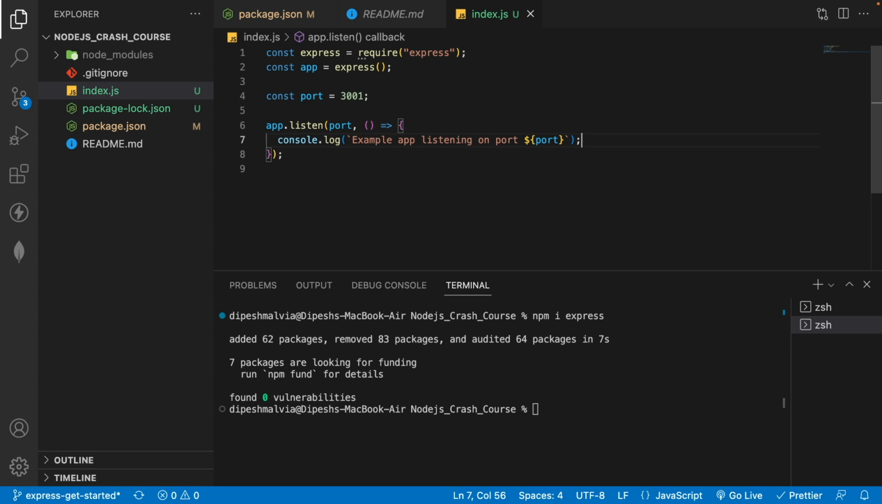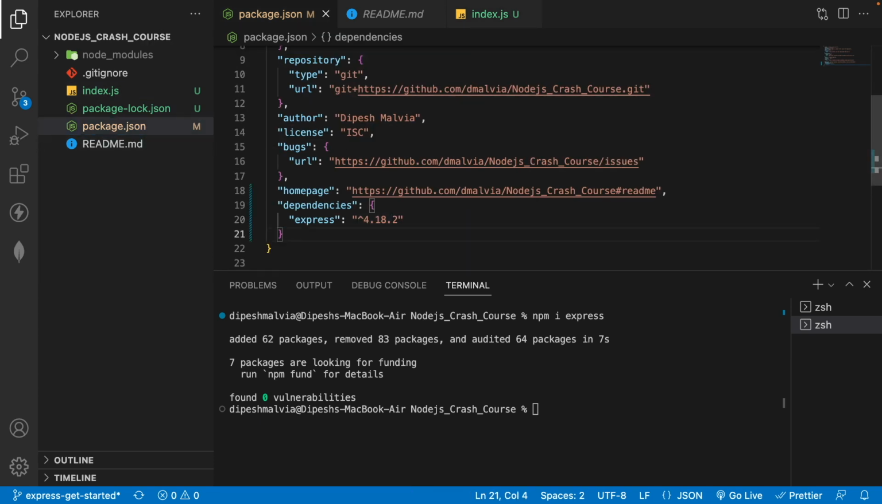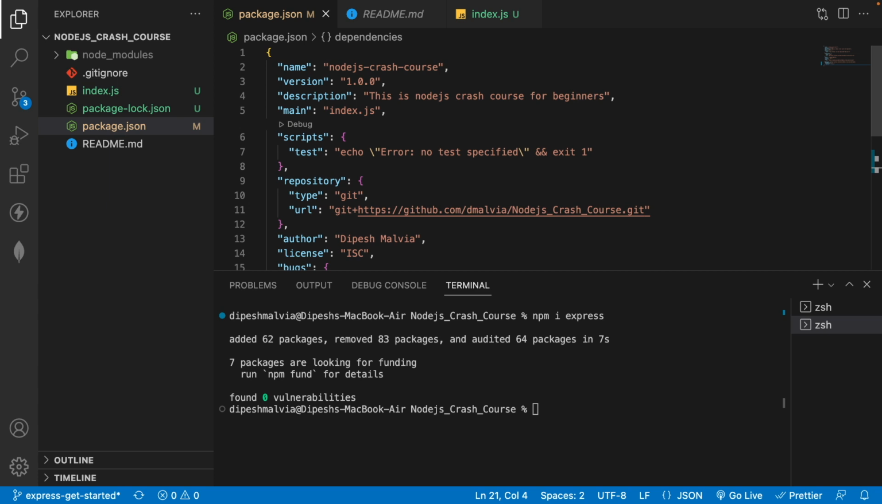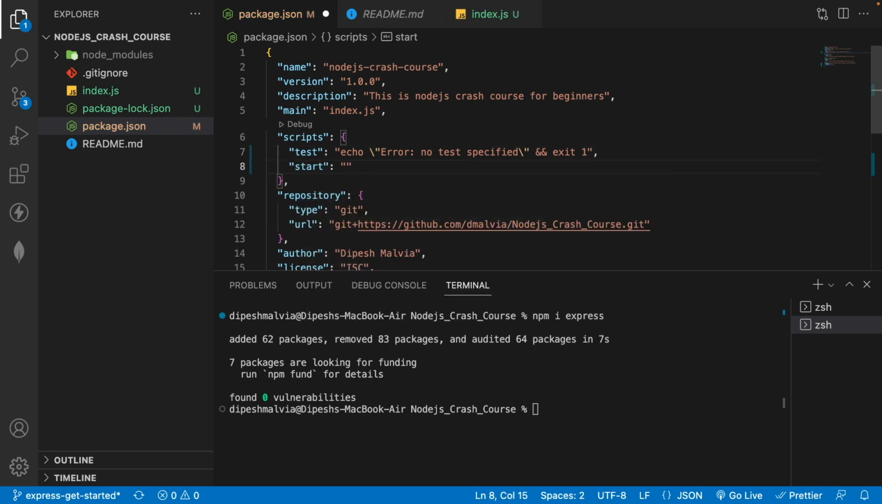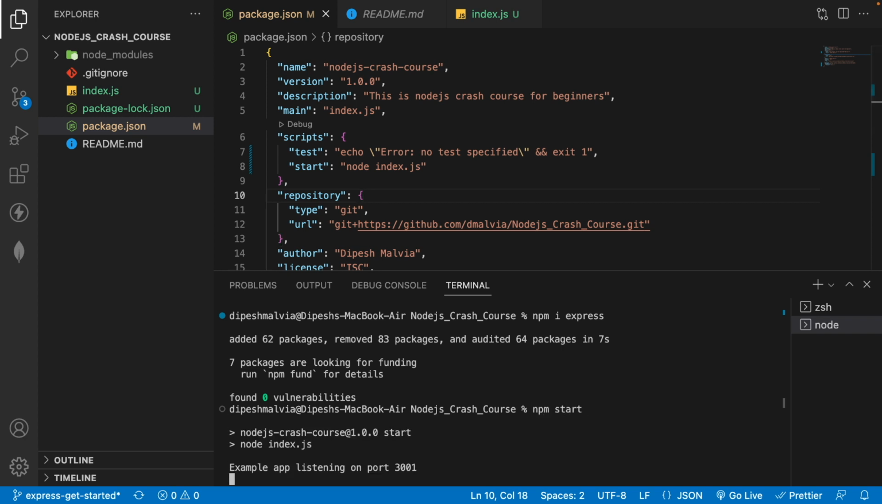Okay, now if we want to run this Express app, let's go to the package.json file, and inside the package.json file I'm going to add here start, and then I will have node index.js. I will save it. And now if we write npm start, it is going to start my application, and you will see "example app listening on port 3001".